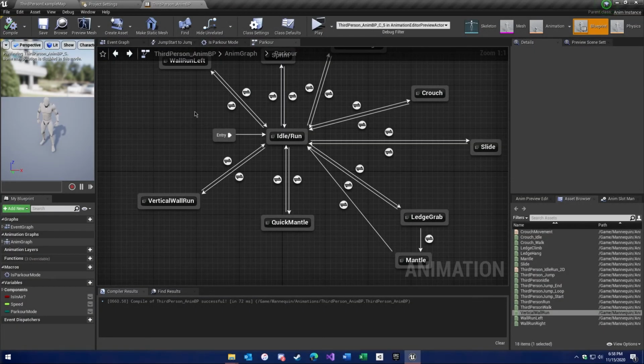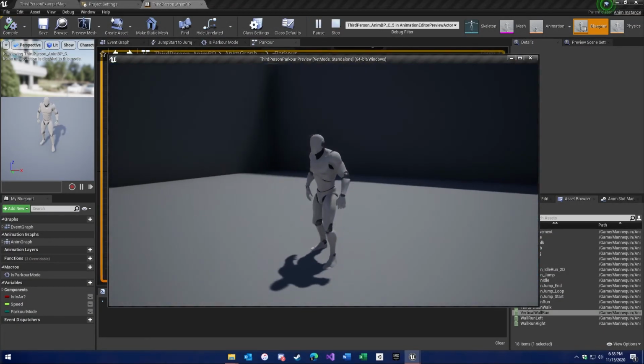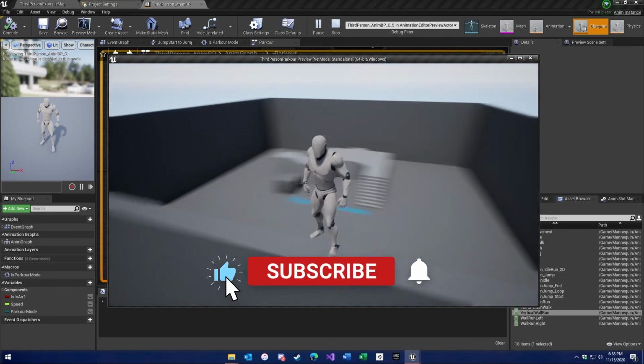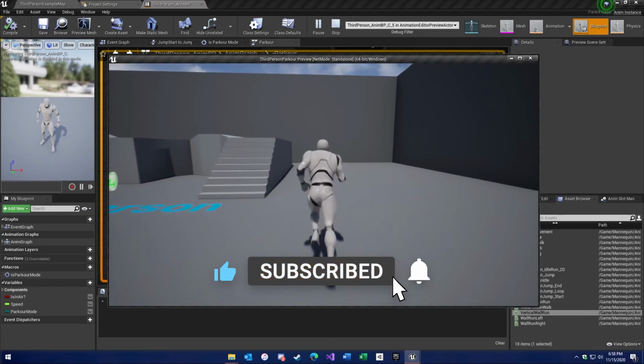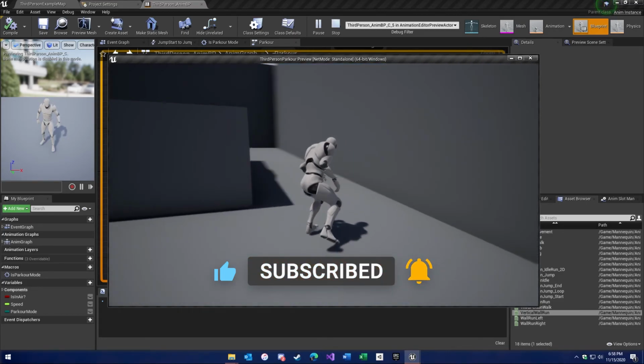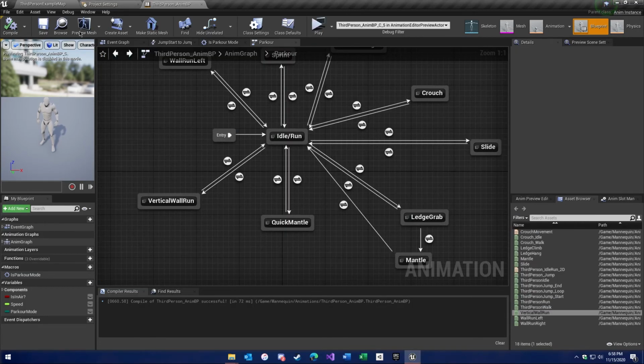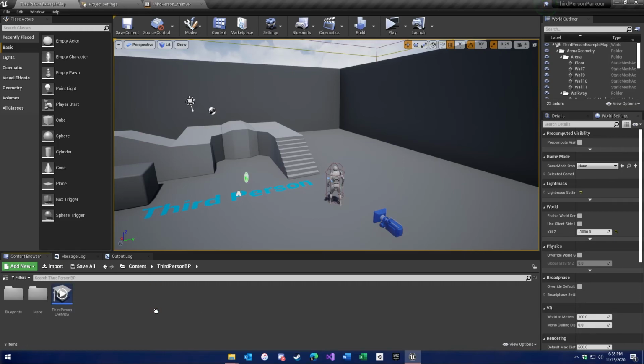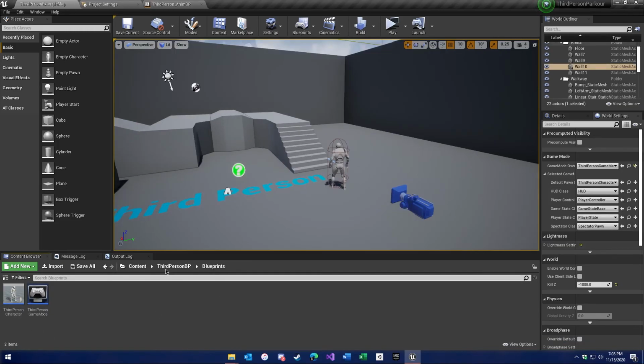Now if you compile that and hit play, you should have all the animations now. I'm climbing up a wall, ledge grabbing, you can test sliding out and sprinting, and they're all there. Last thing I wanted to show you guys for the tutorial is how to make a full body first person character. So we're going to go into our third person blueprint. The first thing we need to do is duplicate our third person character. So this is going to be our first person full body.